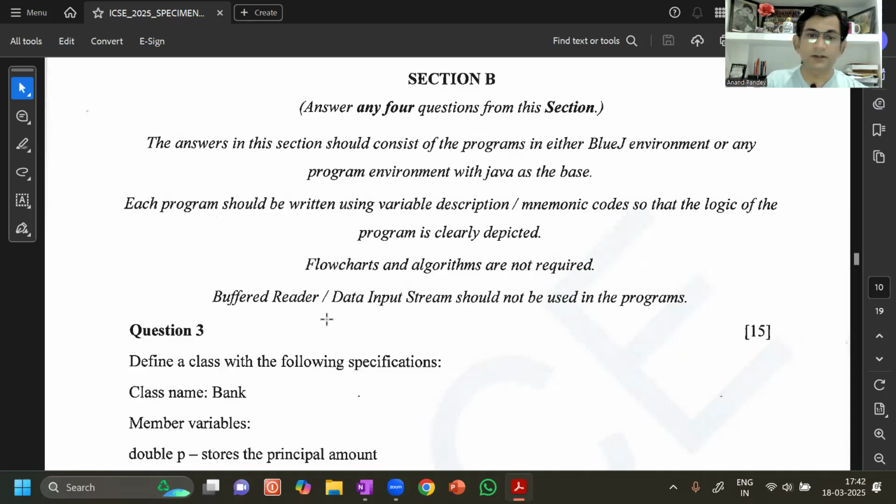Flowcharts and algorithms are not required. Here, if you are using buffer reader for the input or data input stream reader, I know most of you are using scanner class, but still I'm telling you, if in your school or if your teacher has taught the input using buffer reader or data input stream reader, please do not use that in the board examination. Otherwise, if you use buffer reader or data input stream in board examination, board will deduct the marks. Please be careful.